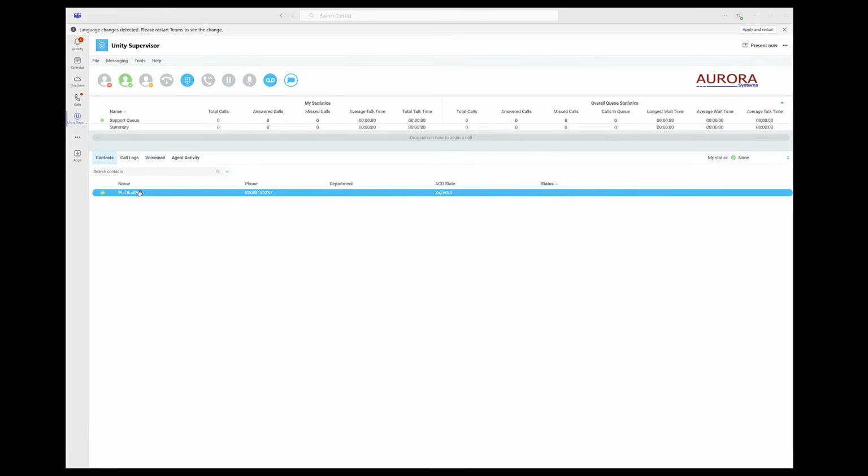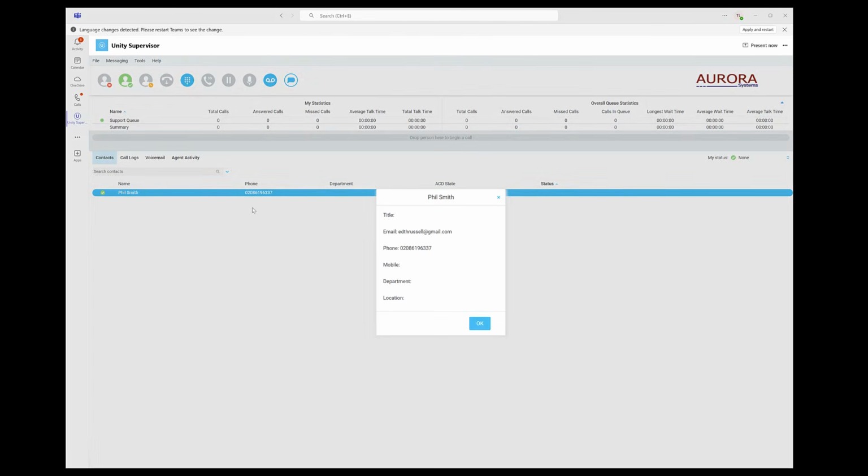Just to show you, you've got the name of the user, their phone number. If they're in a department, you can display the department. You can also see their ACD agent state, and you'll see their status. So if they're on another call, you'll be able to see that from here. If I right click on the contact, I can call the extension. I can click to view user details, see a bit more information about the user.